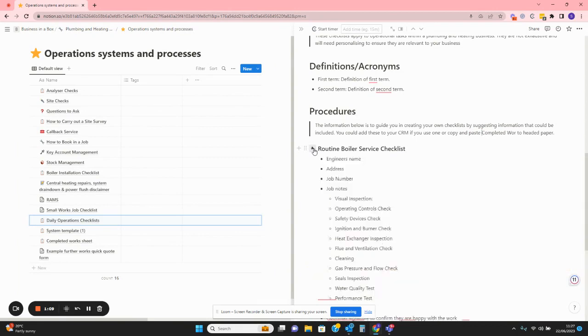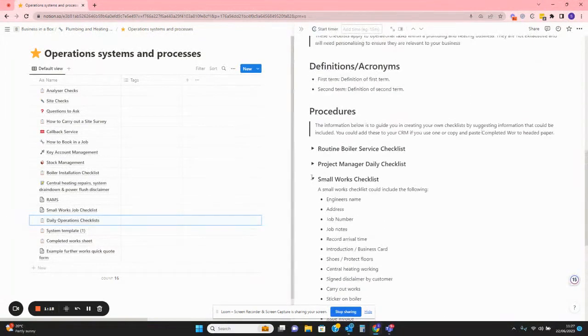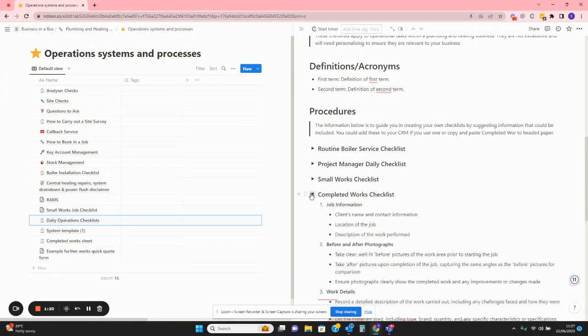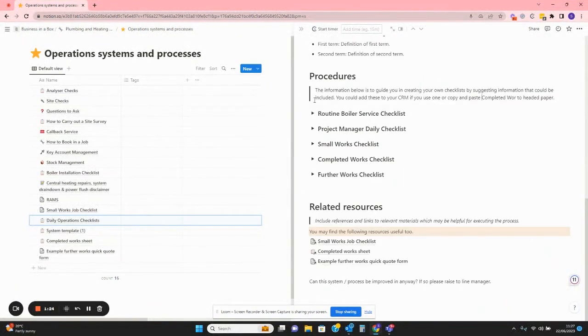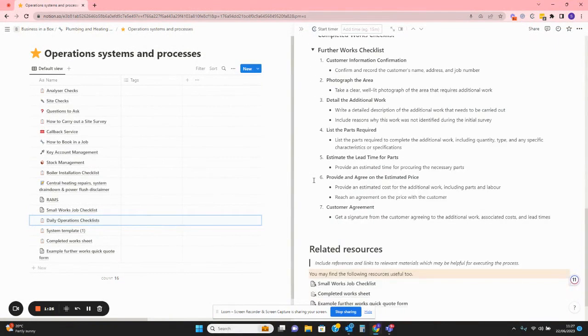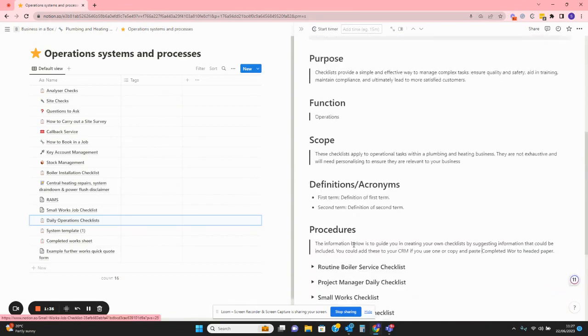So we've got a routine boiler service checklist, a project manager's daily checklist, a small works checklist, a completed works checklist, and a further works checklist. There are also links to some existing resources that we have, which you may find useful. Some of them are already sort of formatted onto documents, which you may find useful there.